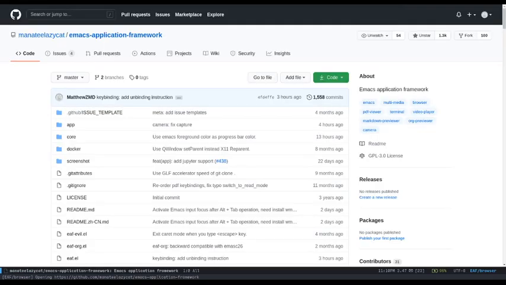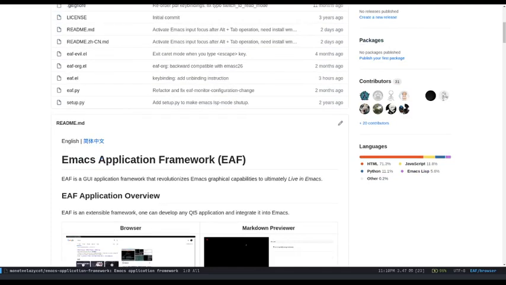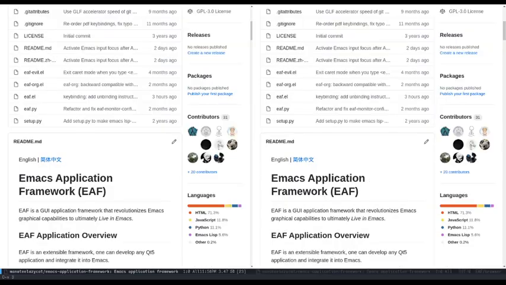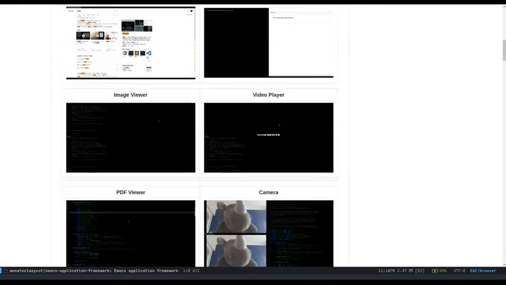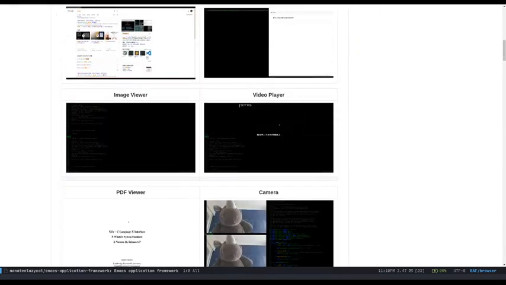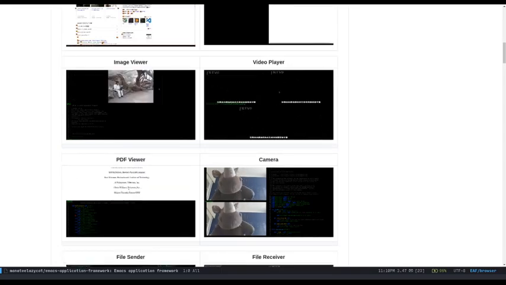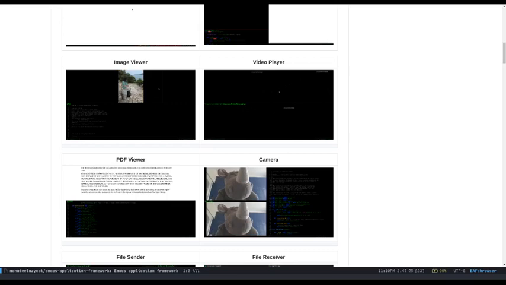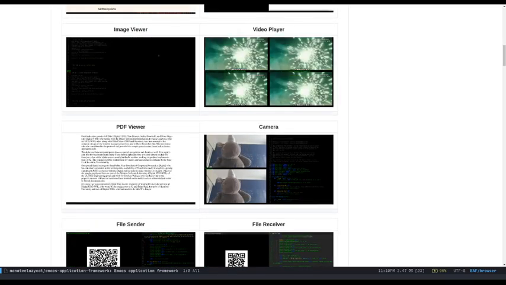All right. So in the README, you can see a list of GIFs showcasing all the available EAF applications: a browser, a Markdown previewer, a video player, a PDF viewer, and more. Today, I don't have enough time to demonstrate each one of them, but I will select a couple of applications to show you. Since we're already using the EAF browser, we'll start with this.